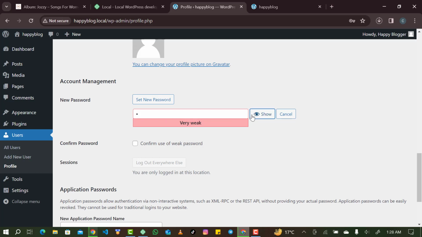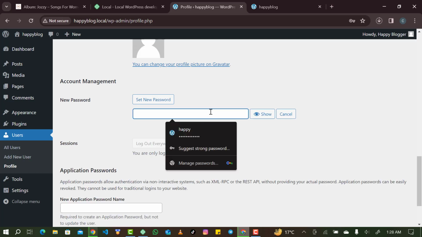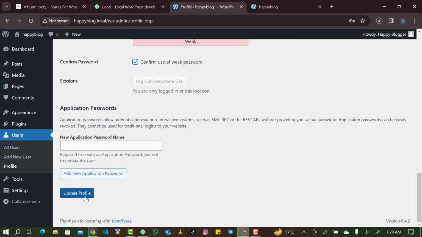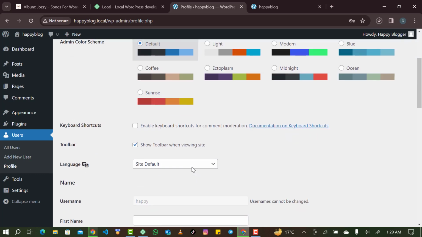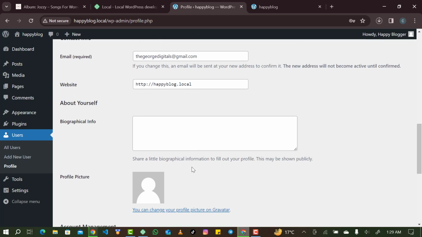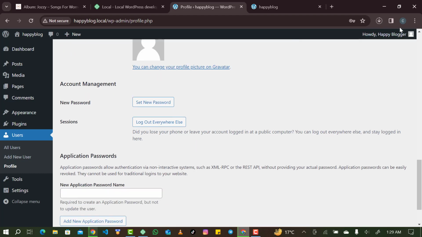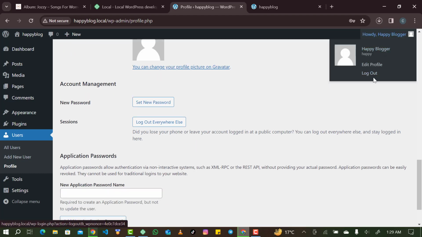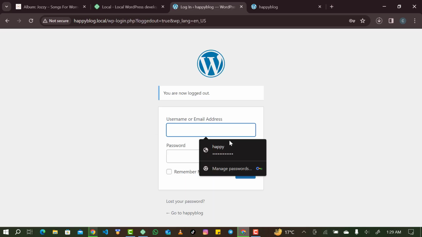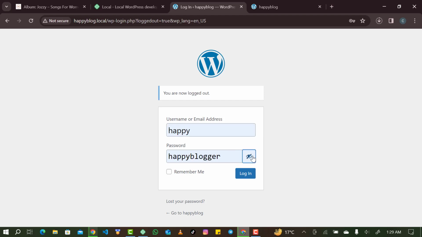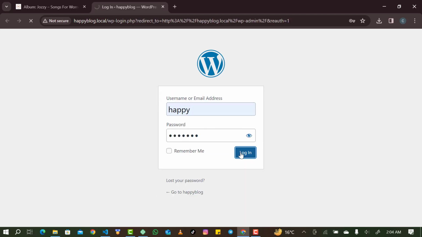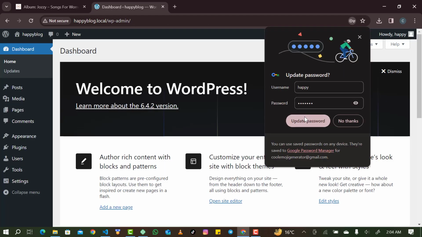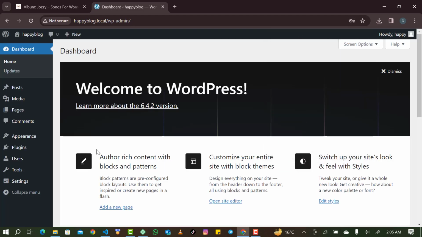Okay, so let me hide this. So let me set a new password. Then click on update. So you've set a new password like that. So once you log out, you see, once you click on log out, let's just log out. So once you try to log in back with the old password, this is the old password, right? Look at what happens. It's not working. So let's put the new password. So let me update the password since I've made a change to it.